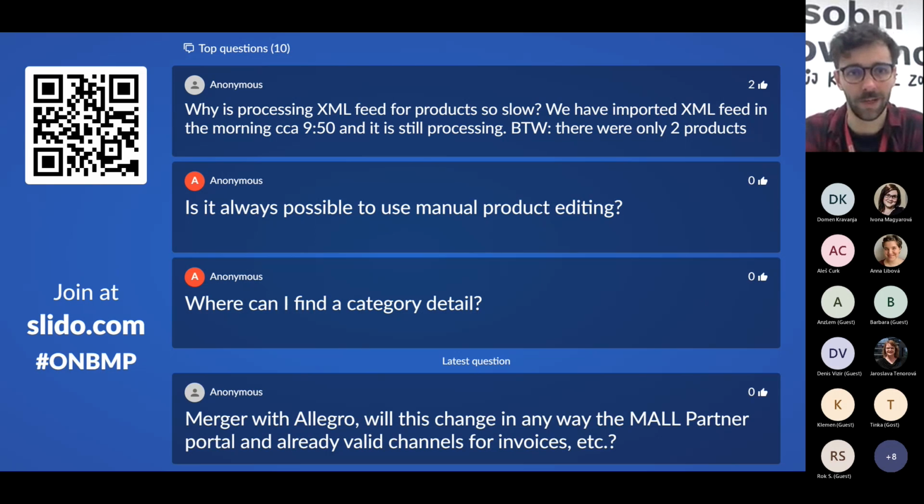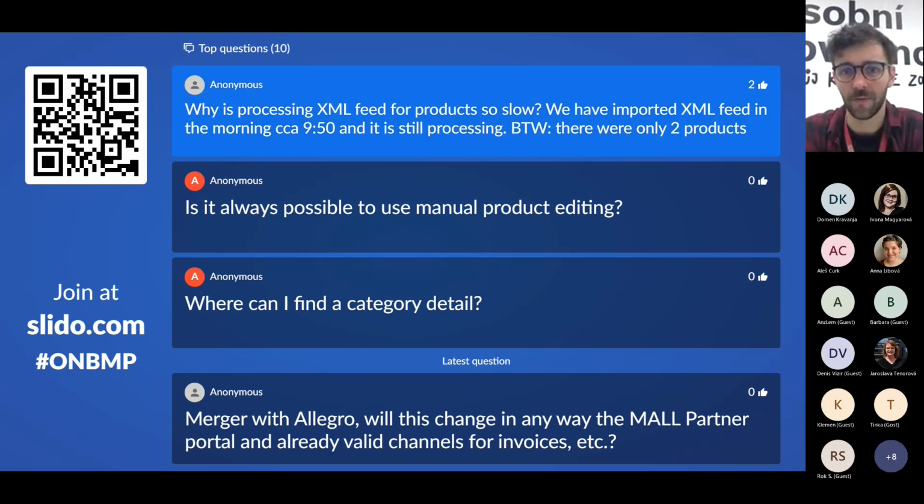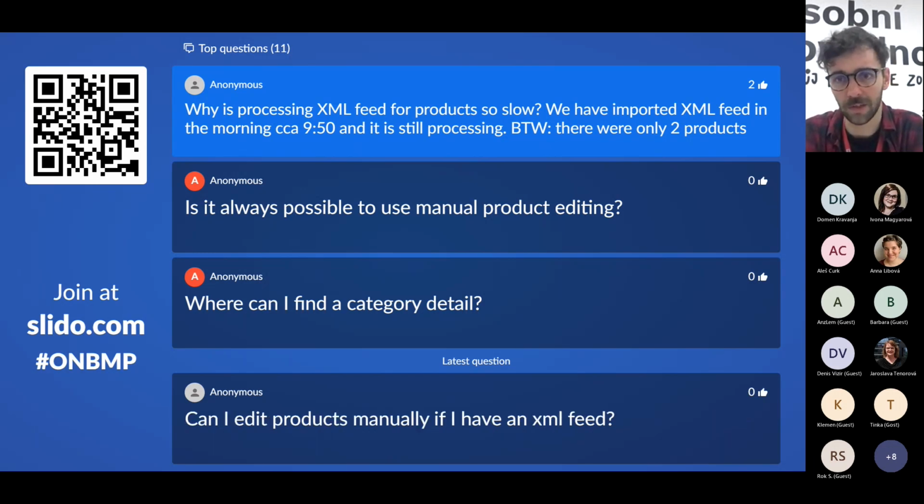First question that we have here: why is processing an XML feed for products so slow? We imported an XML feed in the morning, around 9:50, and it's still processing. By the way, there were only 2 products. That is not only connected to the size of the feed, but to the queues in the background as well. That might be causing a delay, and also if there's a problem in the feed, it might freeze the loading, and the system might not be able to show you the results of that synchronization at that given moment.